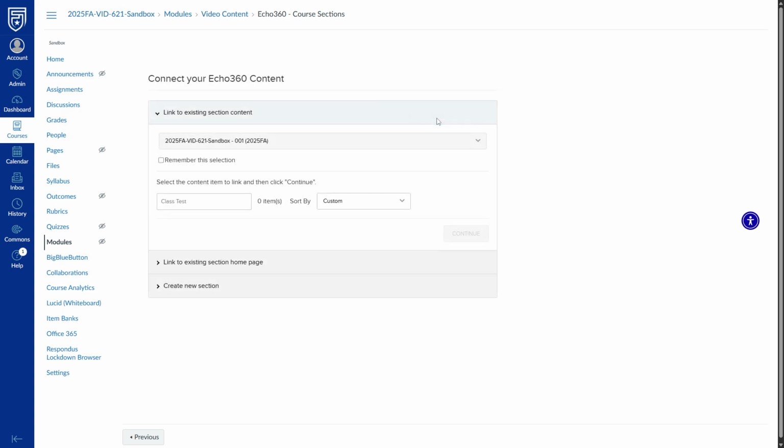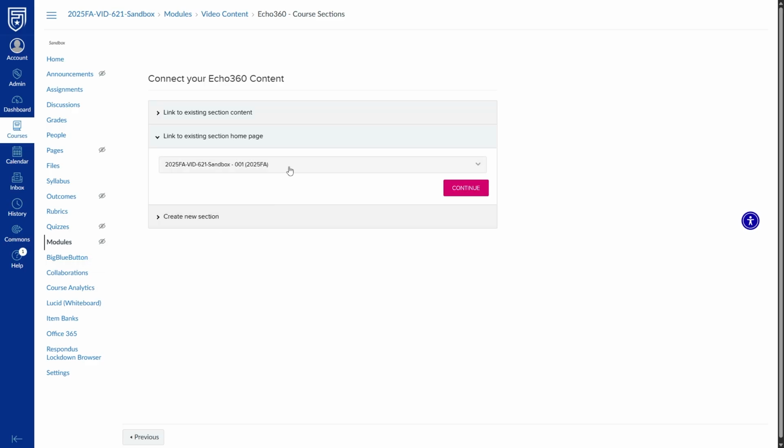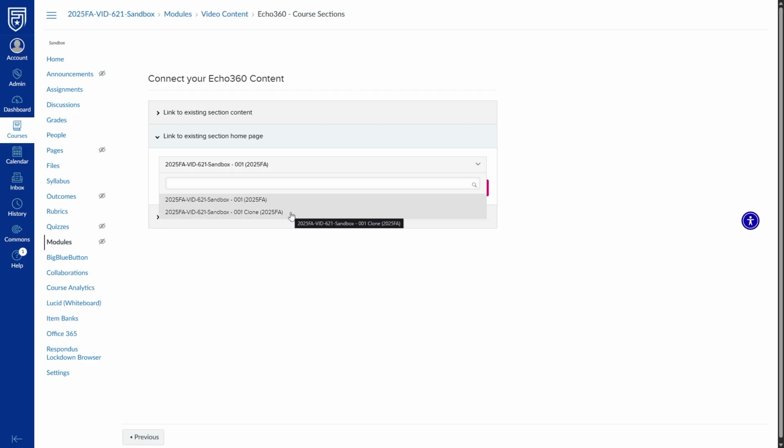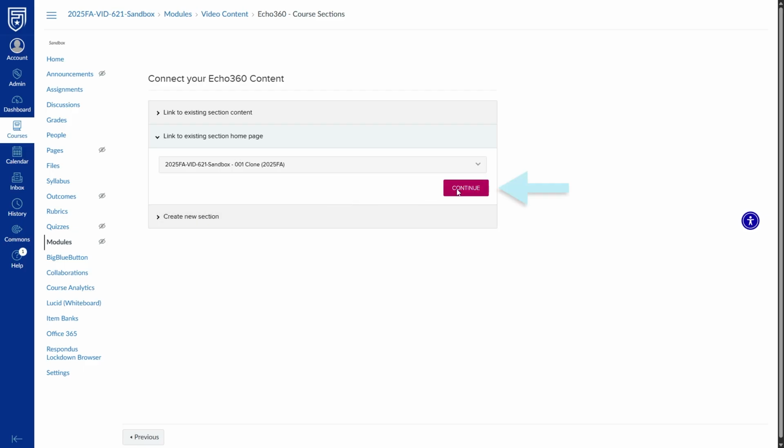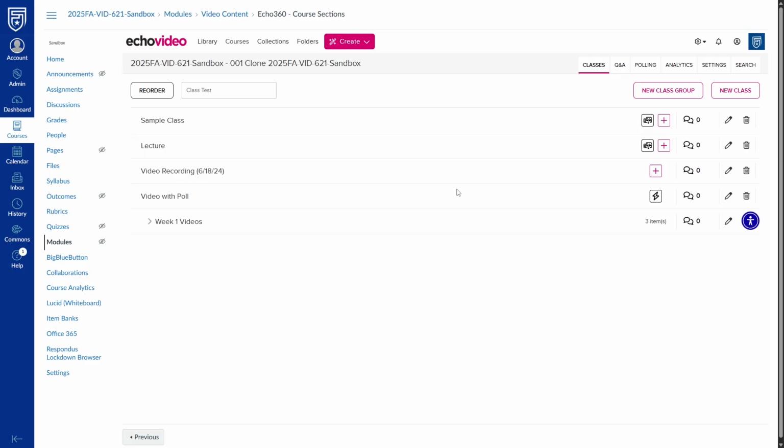On the following page, click the drop-down menu for Link to Existing Section homepage. Choose the Echo360 course section that you cloned earlier. Then click the Continue button. Your cloned Echo360 section is now linked to your Canvas course.